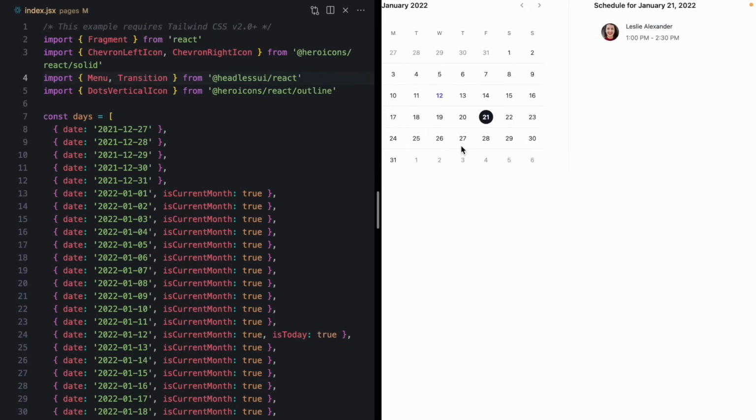So this is a pretty awesome starting point. We've got all of our dates right here. We have some events, which are wired up with a headless UI menu right here. But you'll see nothing works. I can't actually click on anything. And so that's what we're going to work on today.